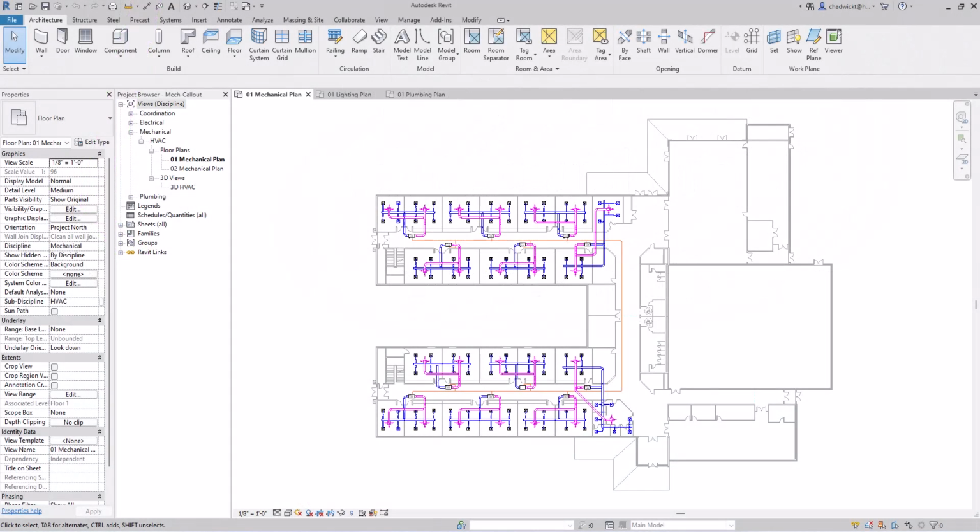In this lesson, we're going to take a look at how we can create callout views in Autodesk Revit and how we can apply template properties to them as well. We'll take a look at a mechanical, lighting, and a plumbing example. As you will see, the steps are going to be pretty similar for each. I'll begin with the mechanical example.